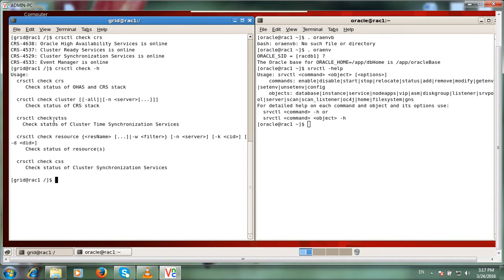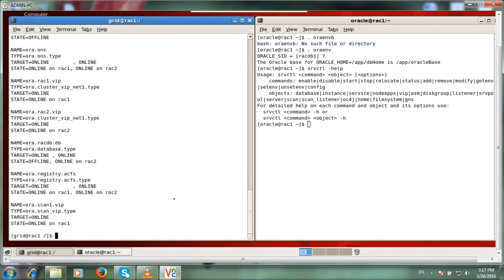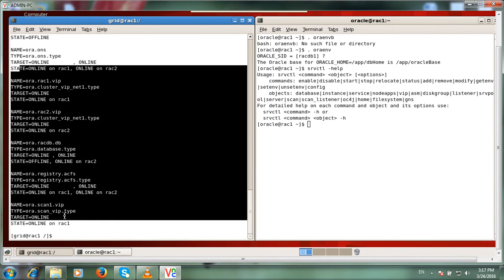I can check the status of CRS, CTSS the cluster time synchronization service, and CSS the cluster synchronization service. CSS is online. I also can check the high availability services, which is also online. I can check all the resources with crsctl stat res -t. It will show me all the available resources on the node.